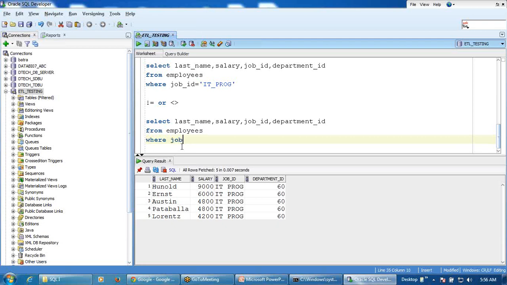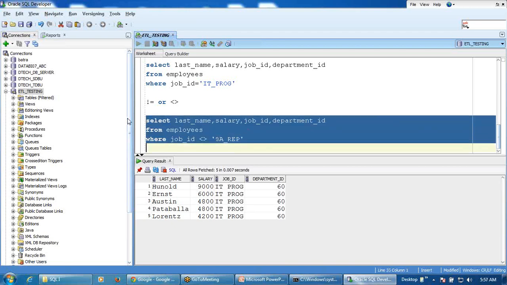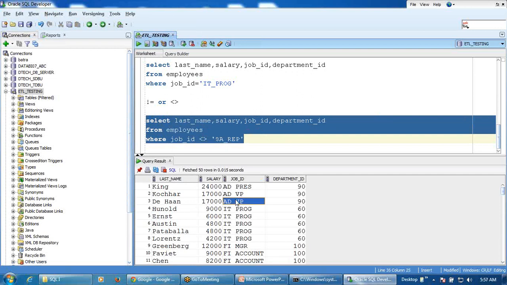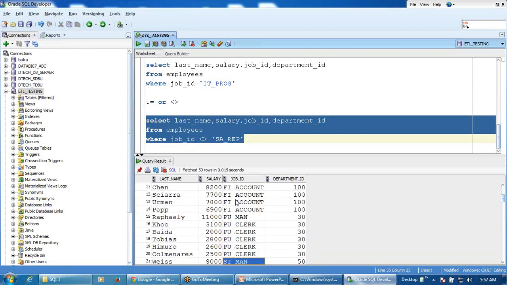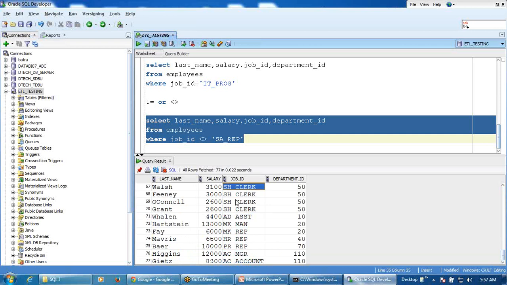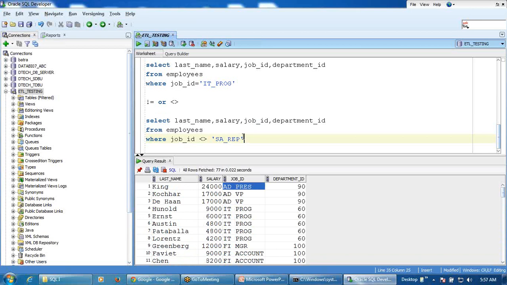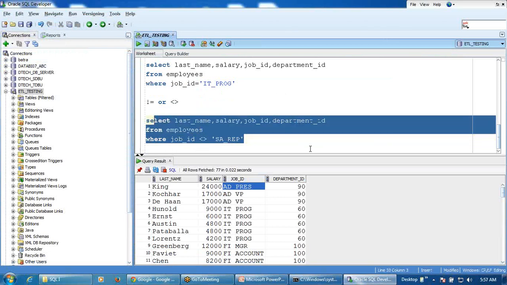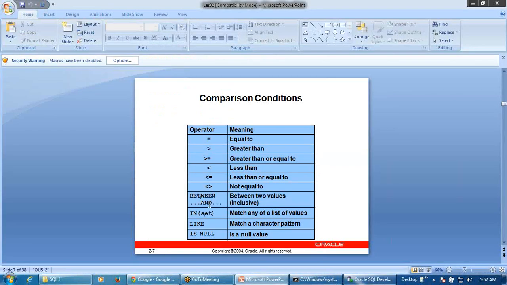Where job ID. The sales representative job ID is nothing but SA_REP, which is in uppercase, because all the job IDs are stored in uppercase. That's why I'm passing the uppercase input to this. So when you try and retrieve, it will give you all the employees. Now you go and check, you'll not find sales representatives anymore, because you're retrieving all the employees other than sales reps. So that's how you'll retrieve this information, which is the not equal to operator.